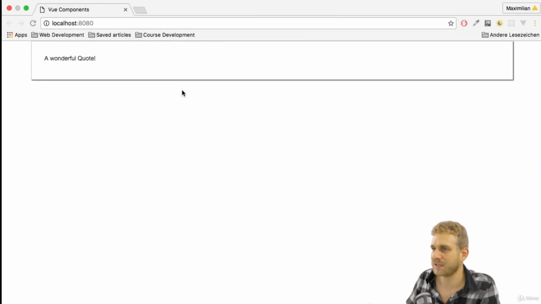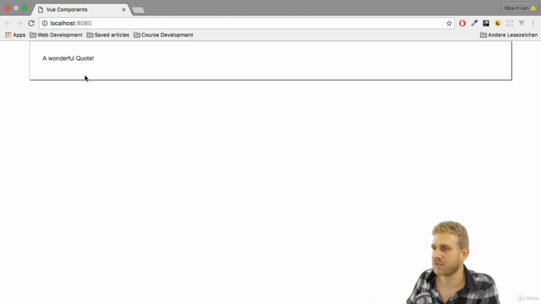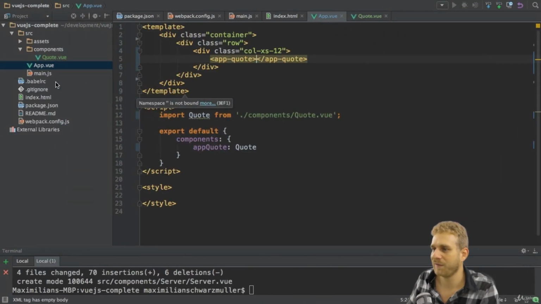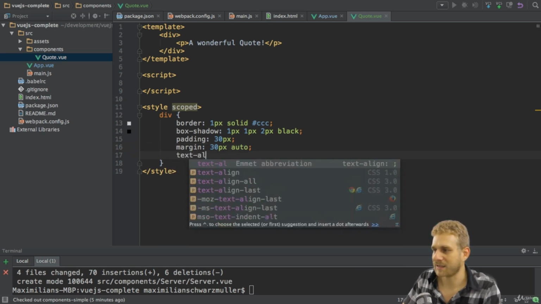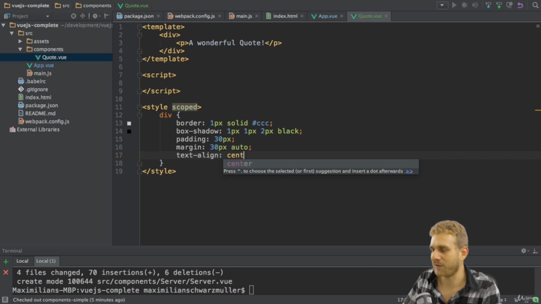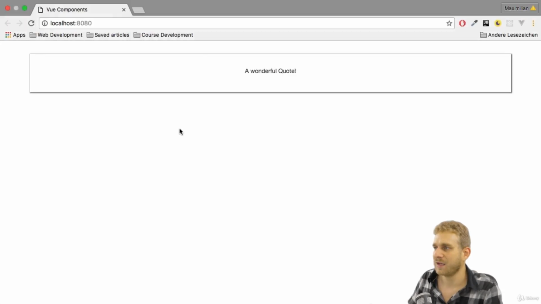Now if I save this, this is how it looks like, almost how I wanted to have. Let's also add a top and bottom margin of 30 pixels to that and only have the left and right set to auto to center it. And I want to set the text alignment to center. I forgot that. So with that, I got a wonderful quote here. Well, not super wonderful, but it's okay.